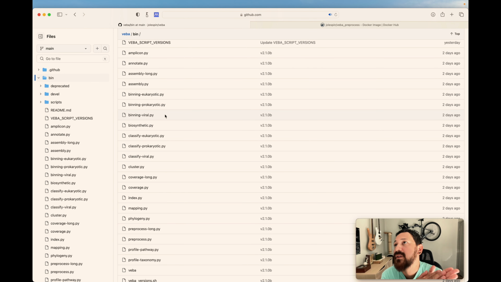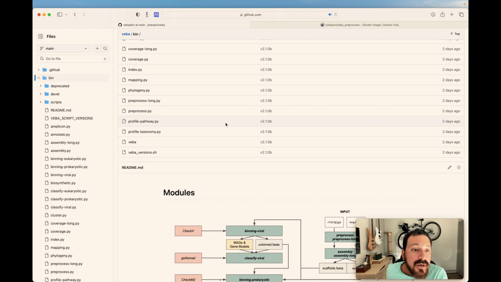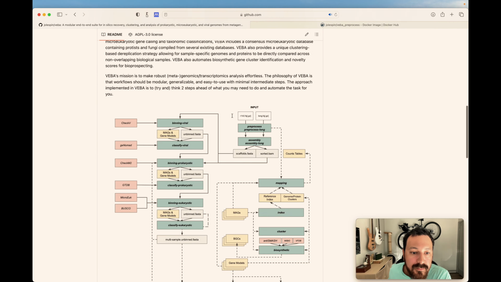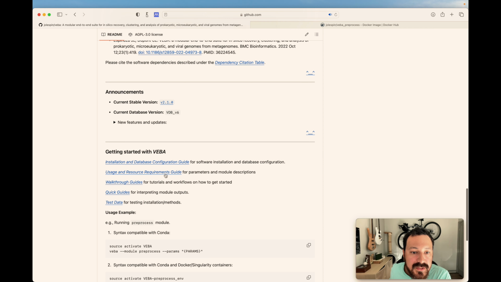In the tutorial that I want to do locally, I want to run the preprocess module, the assembly module, then the prokaryotic binning module, and finally the clustering module. And I'm going to do this with Docker because I'm running this on my MacBook, and all of this is designed for Linux. All right, so let's go to the main repo, and then we'll go to the usage and requirements guide.